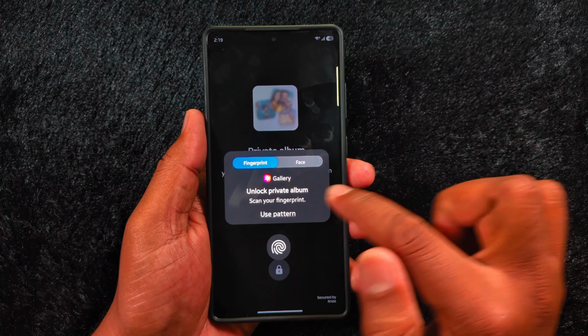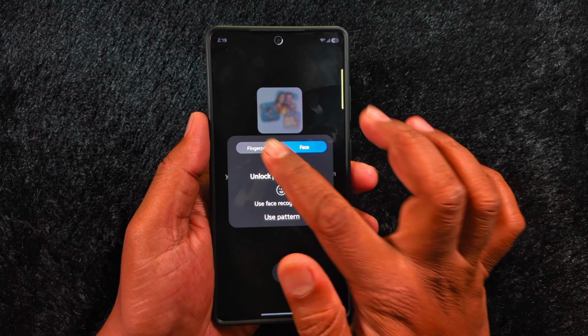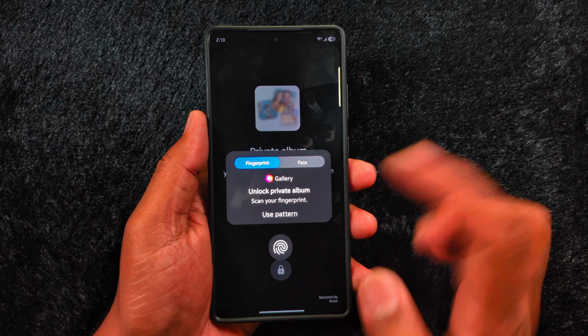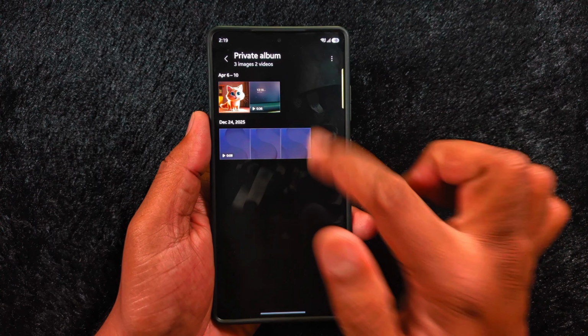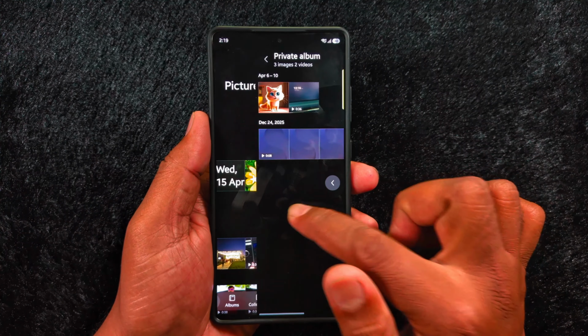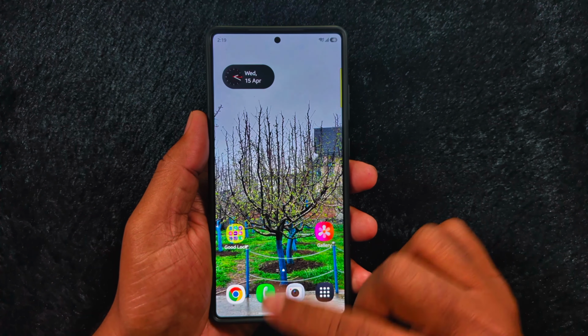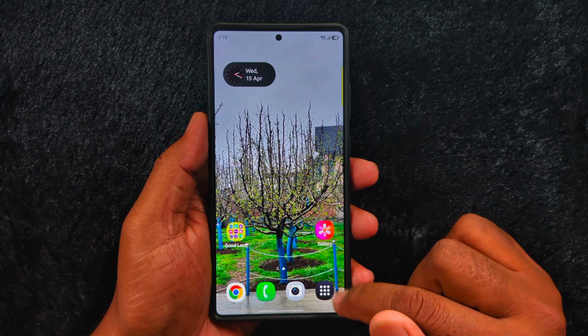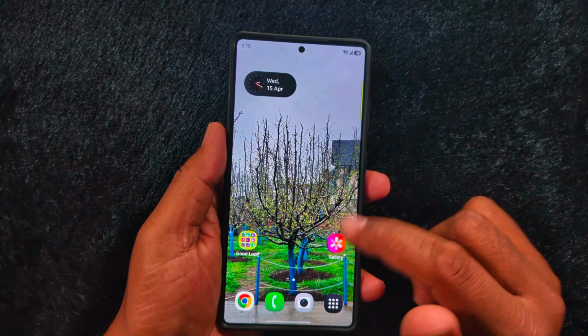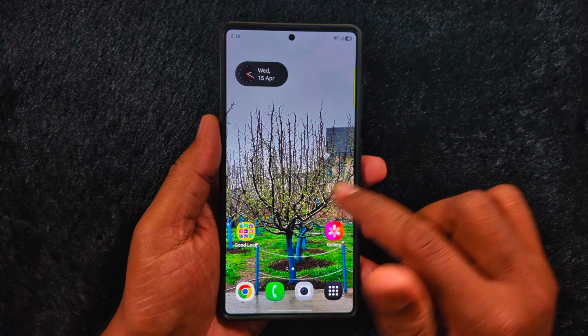What is Private Album? This lets you securely hide photos and videos directly inside your Gallery app. No extra apps needed. Before we start, make sure your device is updated to One UI 8.5. Otherwise, this feature won't be available.